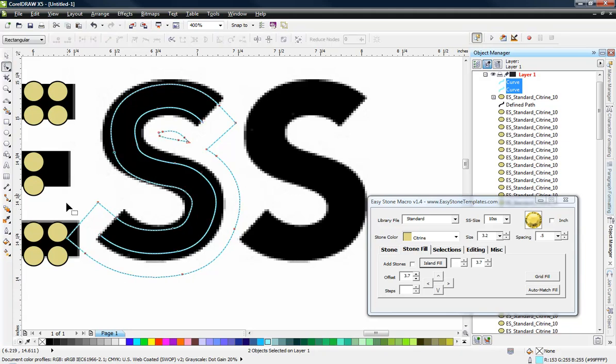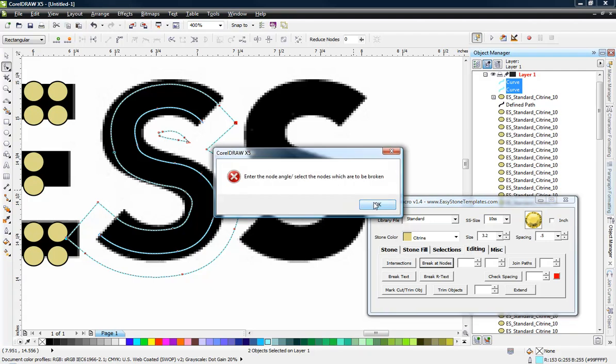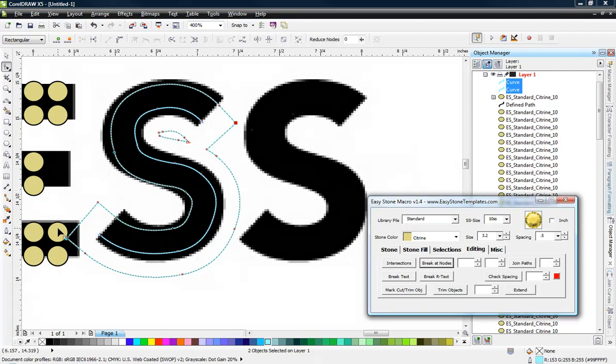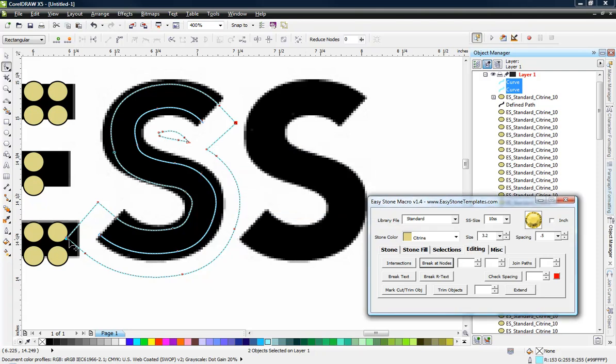So we need to grab our Shape Edit tool, grab this node right here, and hold our shift key down and grab this node over here, and we're coming to our editing tab, break at nodes. Now, what we need to really do here, let me just select, I didn't hold my shift key down apparently. We'll go ahead and select that, break at nodes. Oh, what's happening here? Alright, so we need to define an angle value here, so let's go ahead and do that. Let's do 35 and let's do 120.